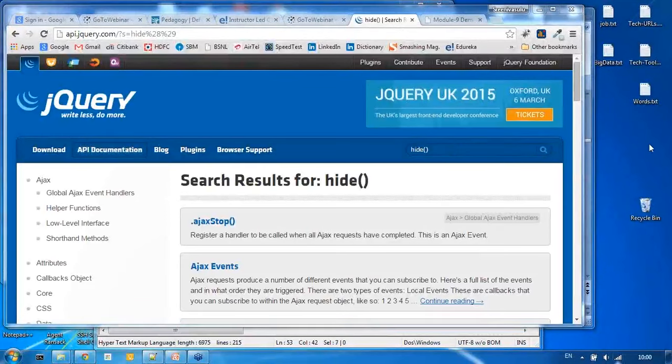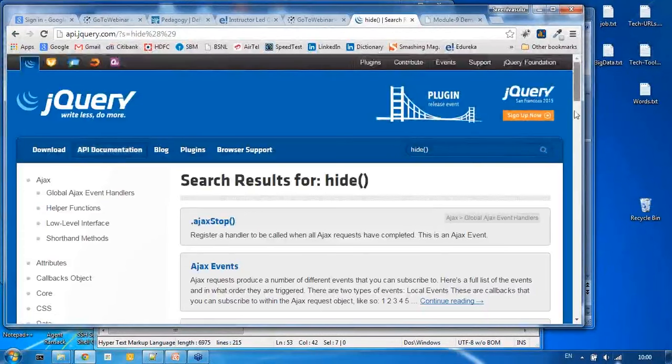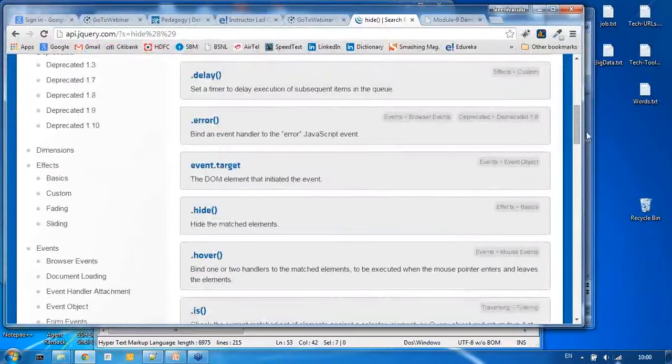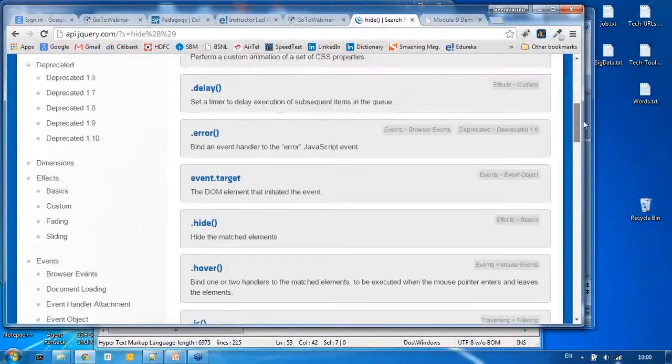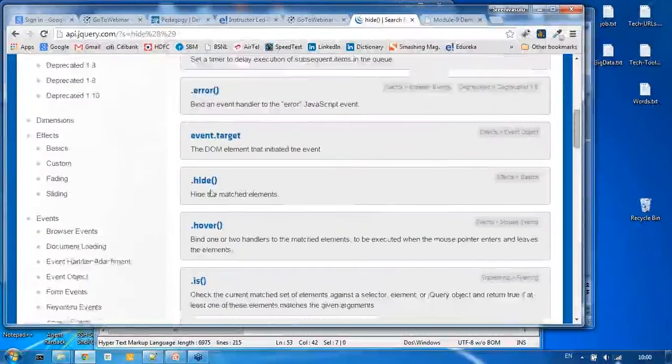I think search works. Yeah, you see here, the hide. Note that inside, probably in these functions also, though they are showing up as search results for hide. So somewhere in that document, they would have referred to hide. But what you are interested in is this hide here, this function. You click there.